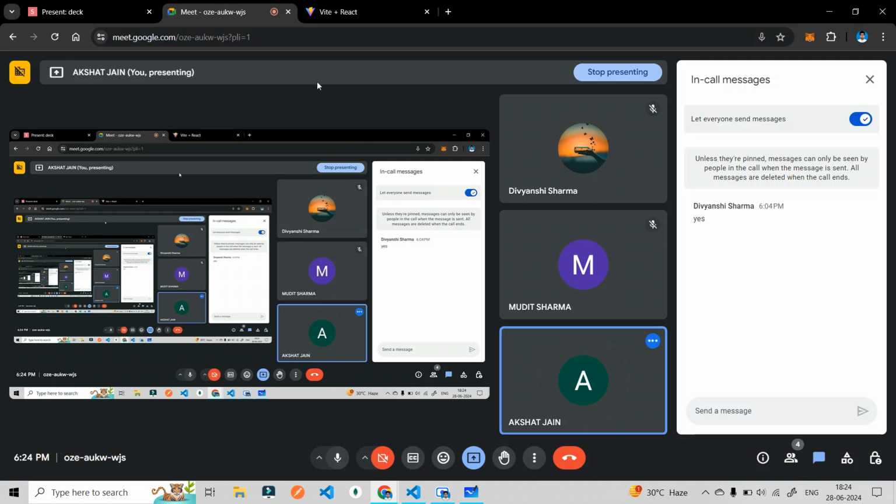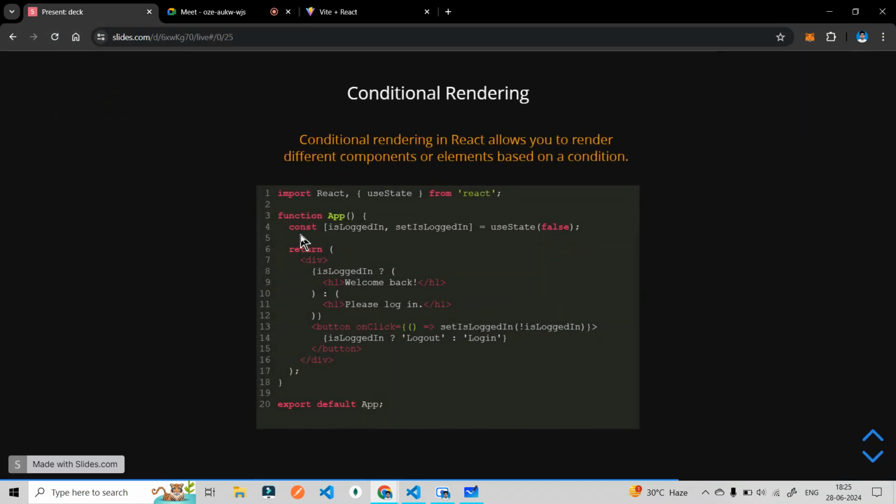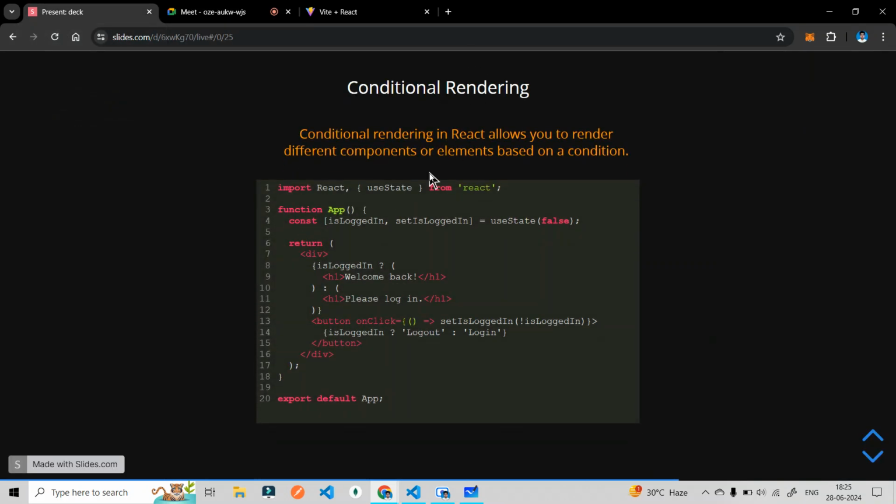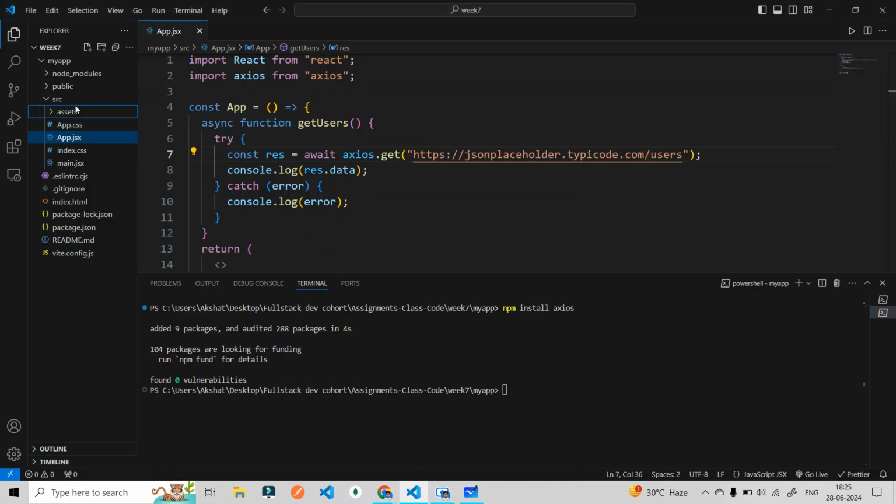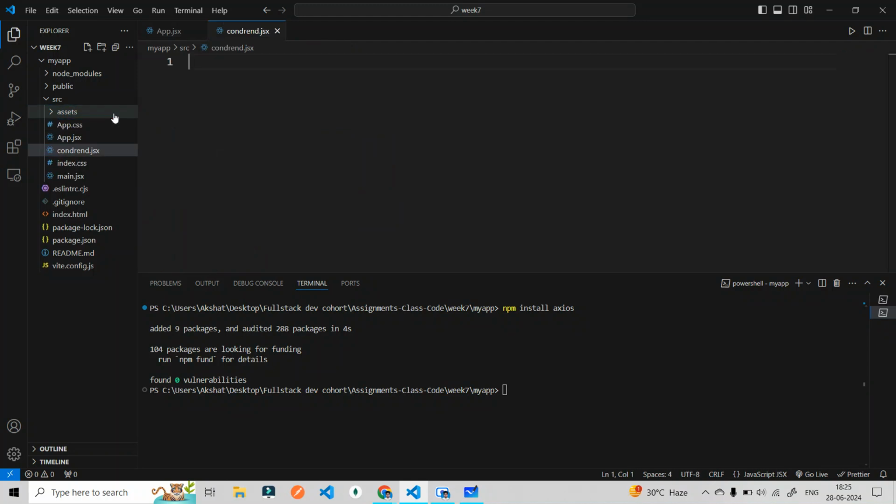Axios understood? Very simple. Just the alternative of fetch. Conditional rendering is another topic in React. What does that mean? Let me create a new file here, content.jsx. Sorry, I have to make this in capital letters. I already told you that whenever you make a file, create it in capital letters.